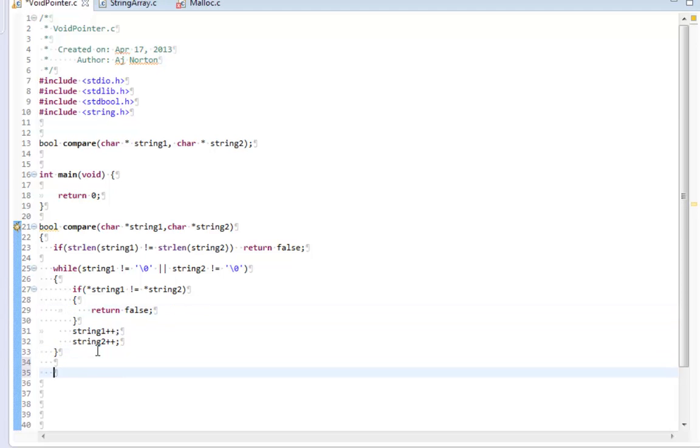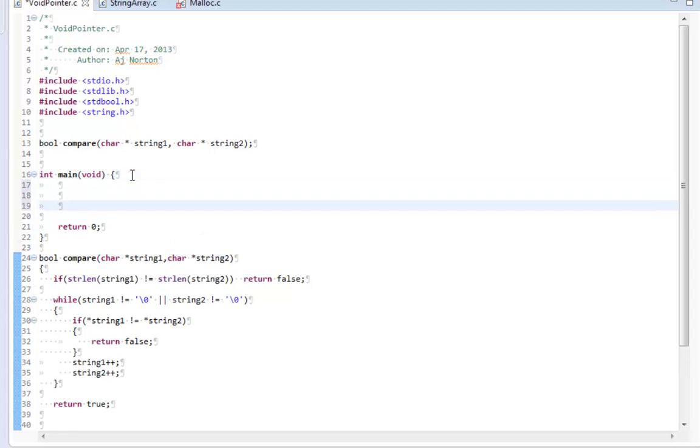But anyway, if I finally have made it through this while loop, I can return true because I know the strings are equal. And I know they're equal because I have looked at each individual char up to the null terminator, and they have been equal to each other, because if they were not equal, the compare statement would return false. So let's test this, as any good programmer would do.